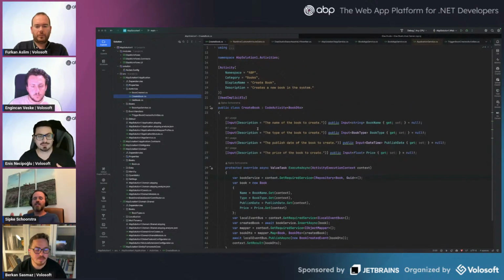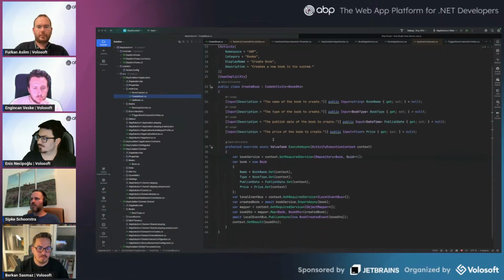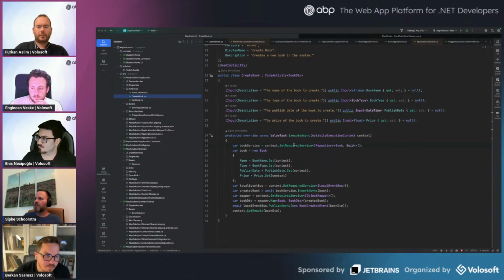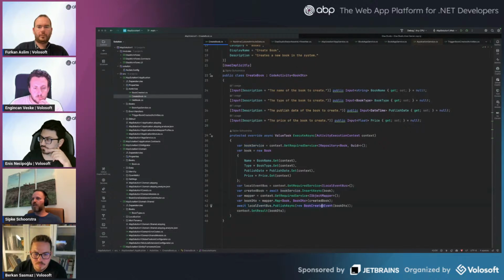Instead of, or in addition to using the UI, we could also have a workflow that creates the book. Here we have the create book activity, and this implementation is a little bit more interesting because it uses ABP services like the repository of books, creating a new book using the input from the activity defined here. Again, here we have public properties. They're being used here to construct a book.